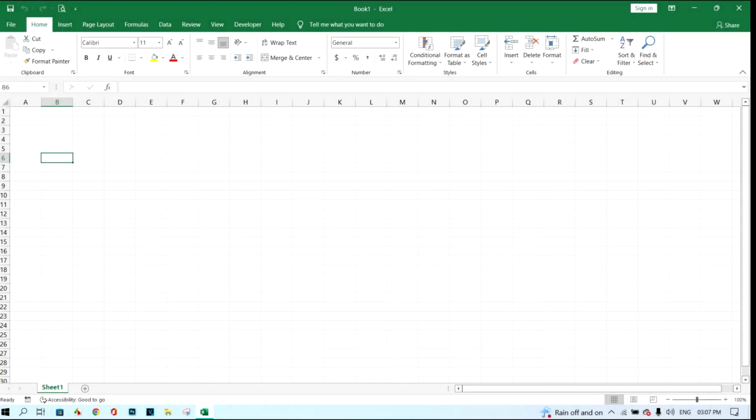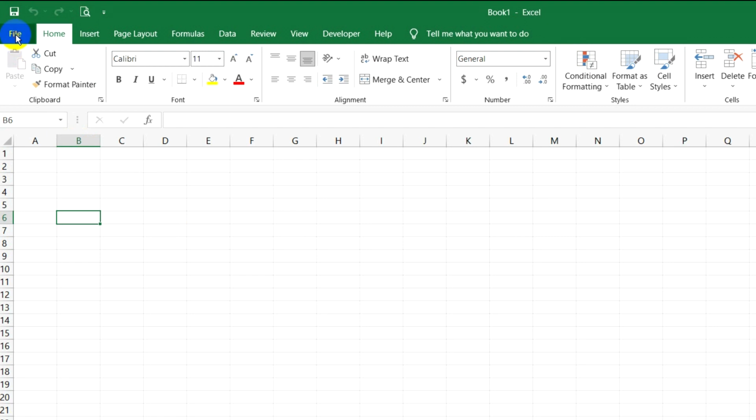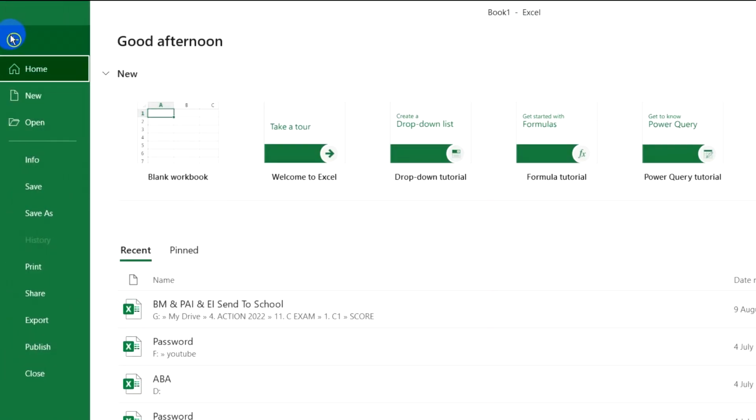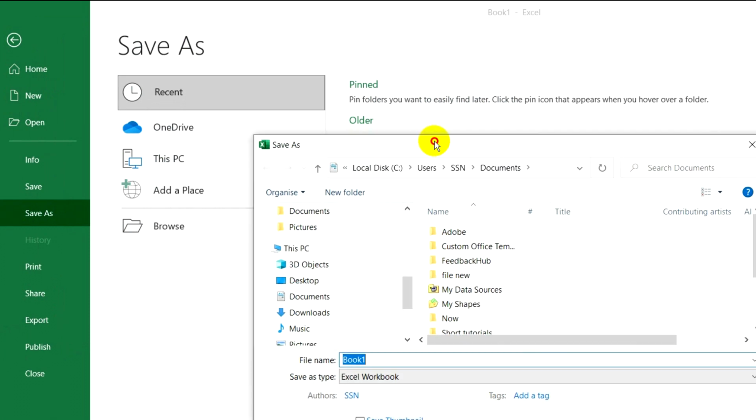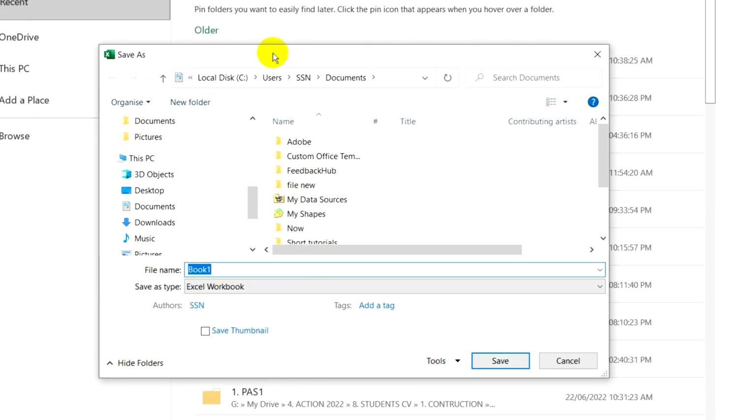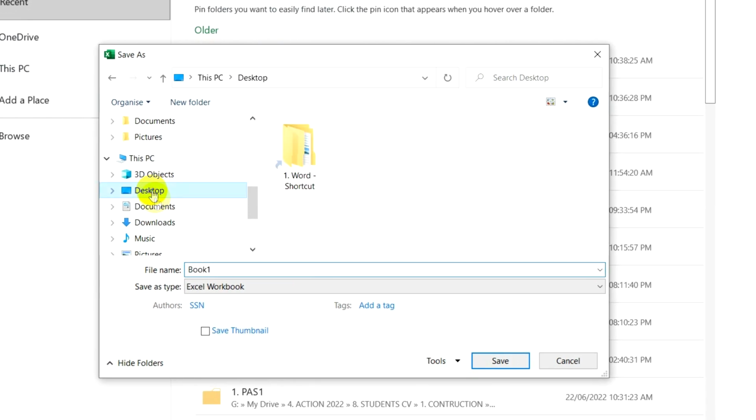How to save a file in Microsoft Excel. First, click on File. Next, click Save As. Click Browse. Click the location where you want to keep the file. And after, enter the file name and click Save.